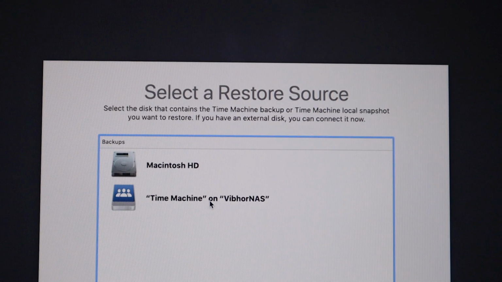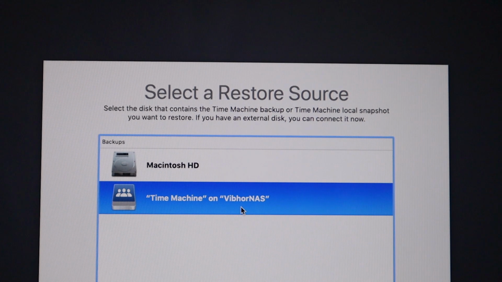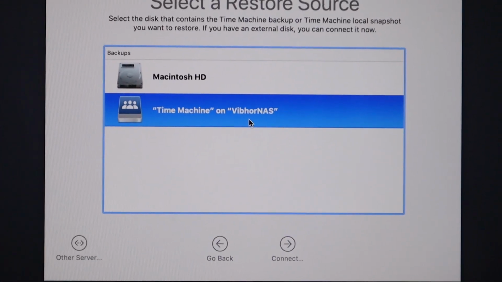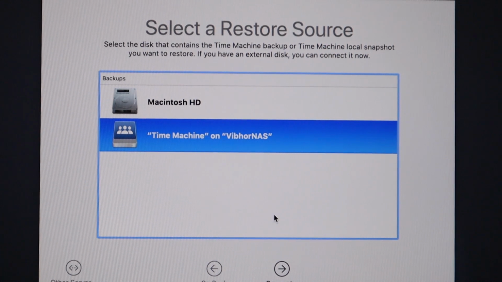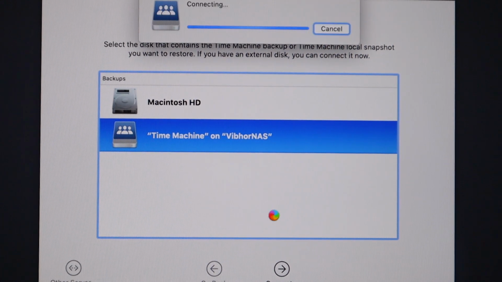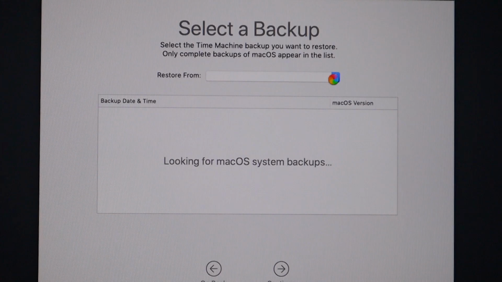Now we have to provide the system restore source partition to the system. It is a good time to have your external drive or the NAS partition attached to the system. Over here I have my Time Machine on my Vibhor NAS server, so I already have that connected. I'll select that and click on continue.